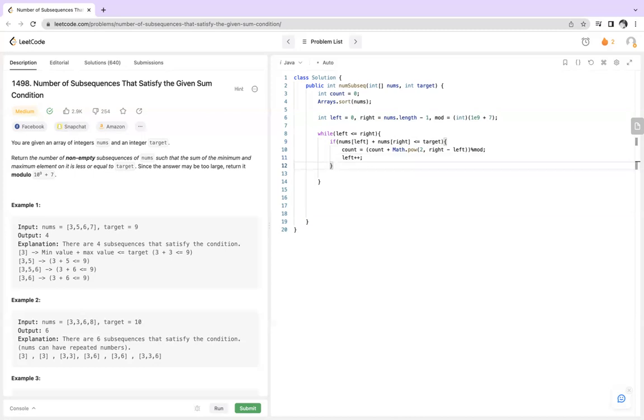If the nums left plus right is already greater than right, then what we'll do, else right, we should do pre-increment rather than the post increments. It doesn't matter, but our code becomes a little fast. Okay. So now we have to just return the count.